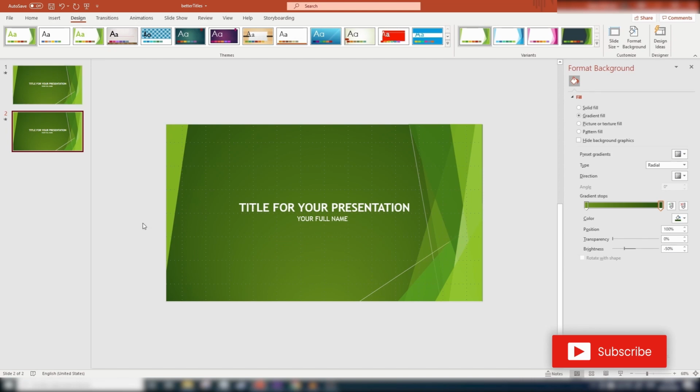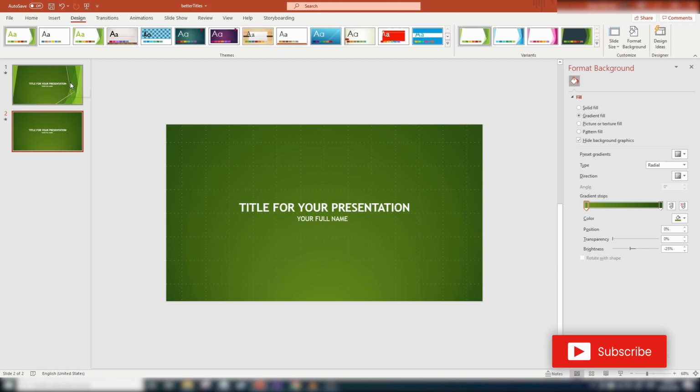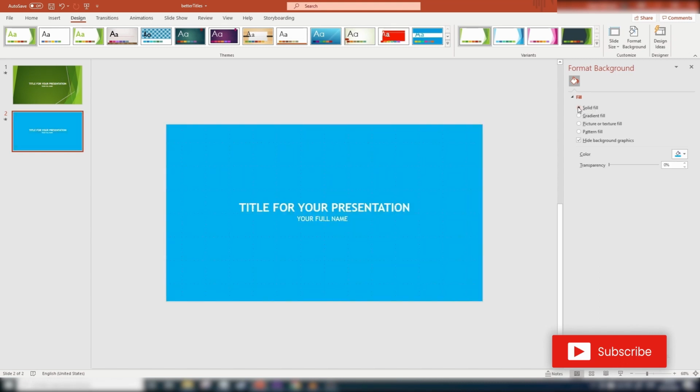So now that we have our new slide, let's click here on Hide Background Graphics. We are doing this to delete these green shapes from our slide without affecting the original design. So let's check the Hide Background Graphics box. And as you can see now, we have only the color gradient on our new slide while the original slide remains the same.